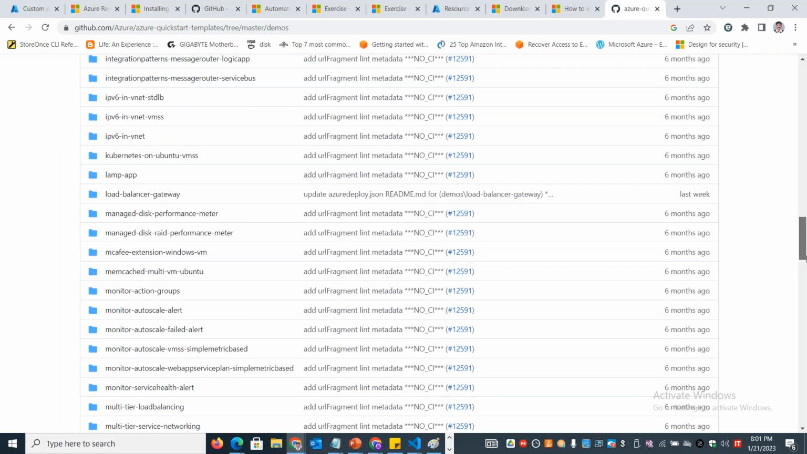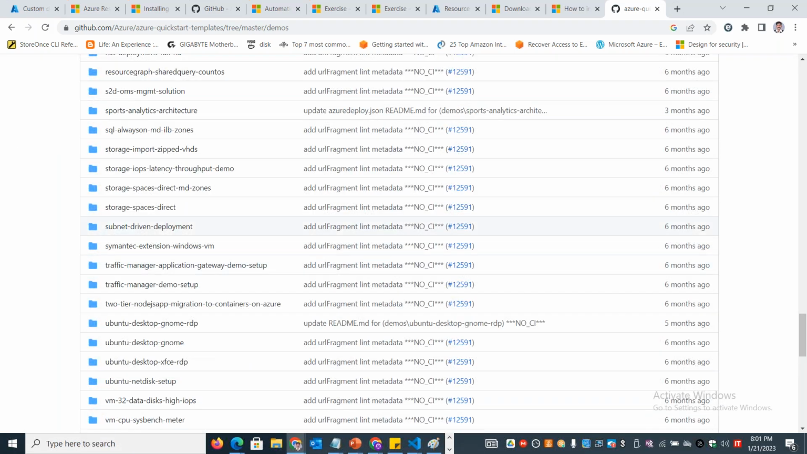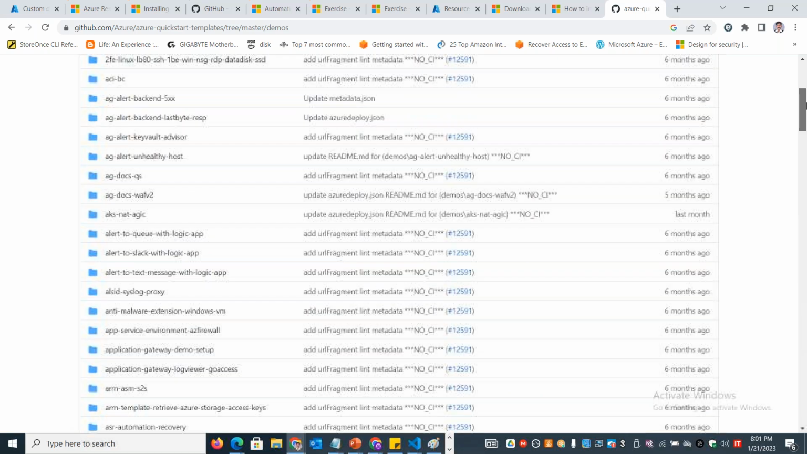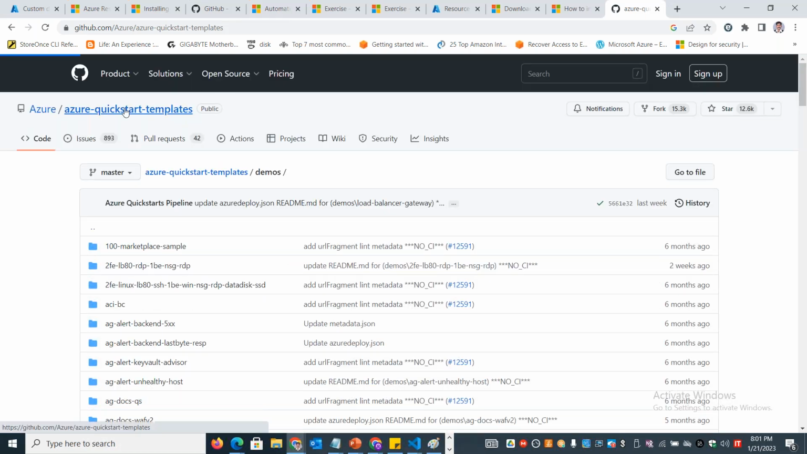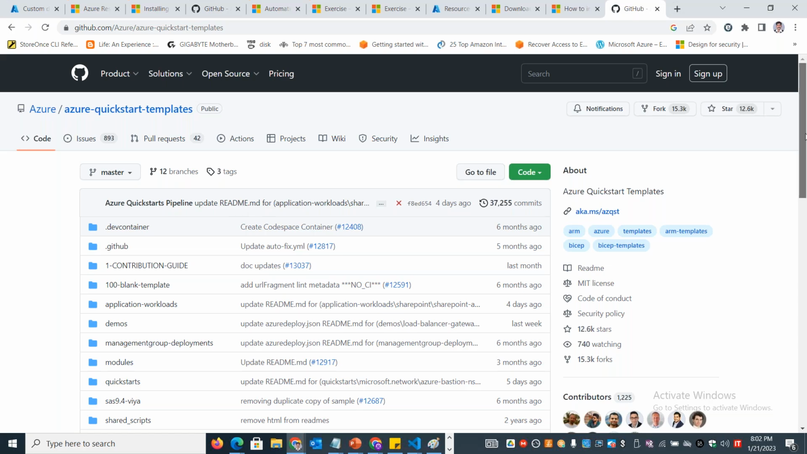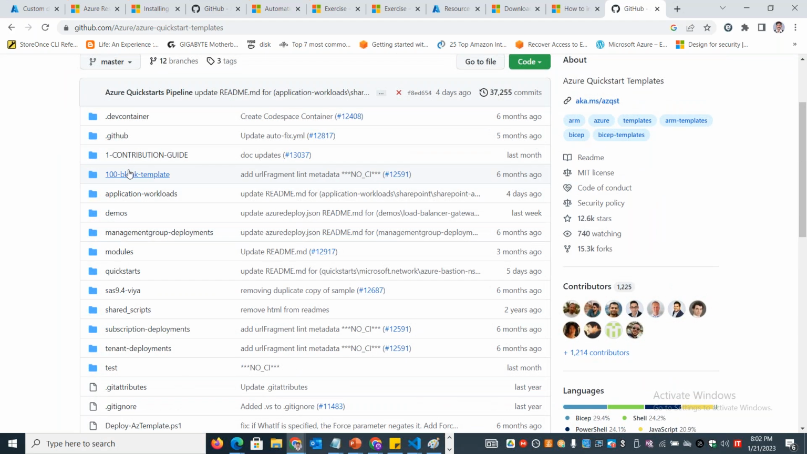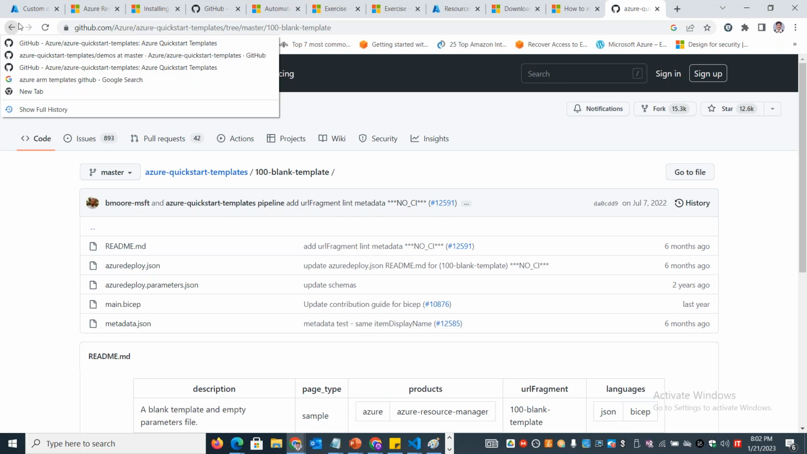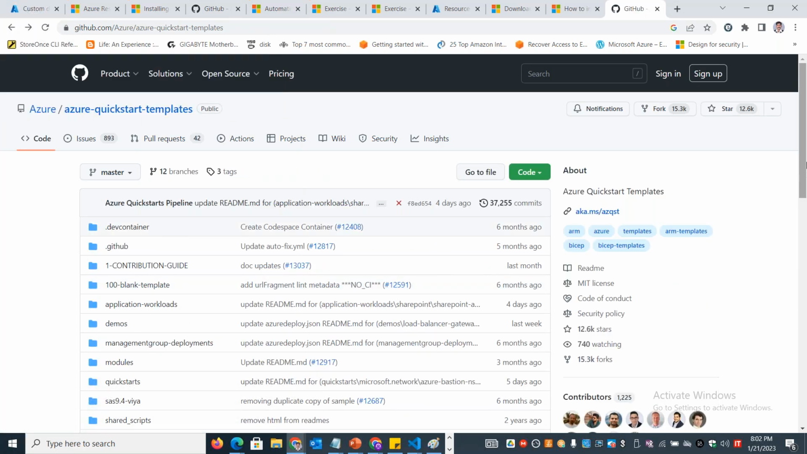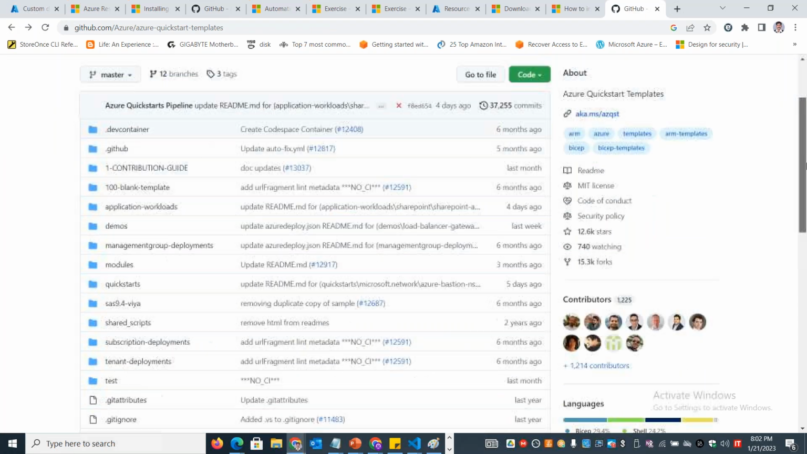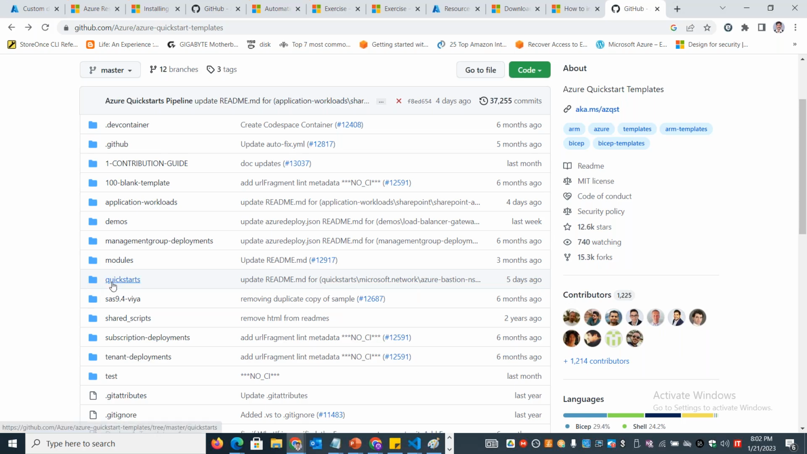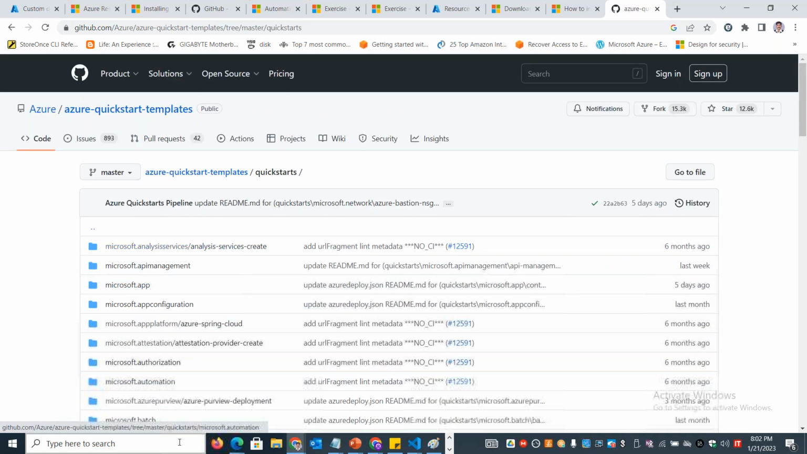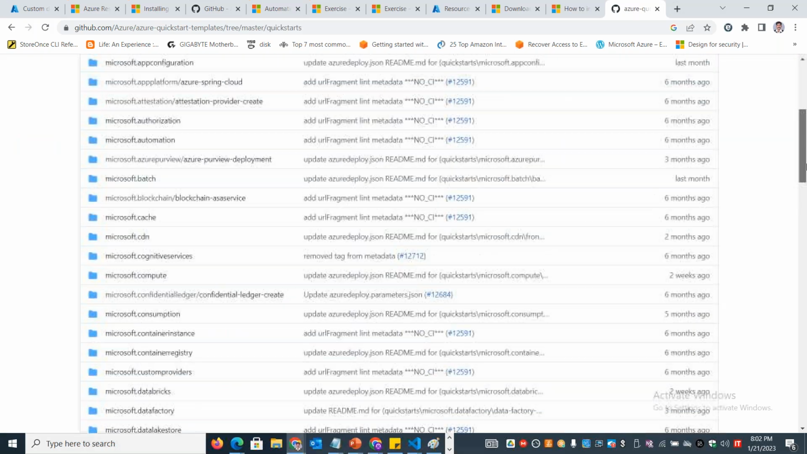Okay, demo has got something. So for example, if I want to create a storage account, or if I want to create something, it is pretty straightforward. You have the option here. You have the template available here. I think there is one more option. This is the blank template. There is one more location where I can find it, okay, quick start. Here it is.